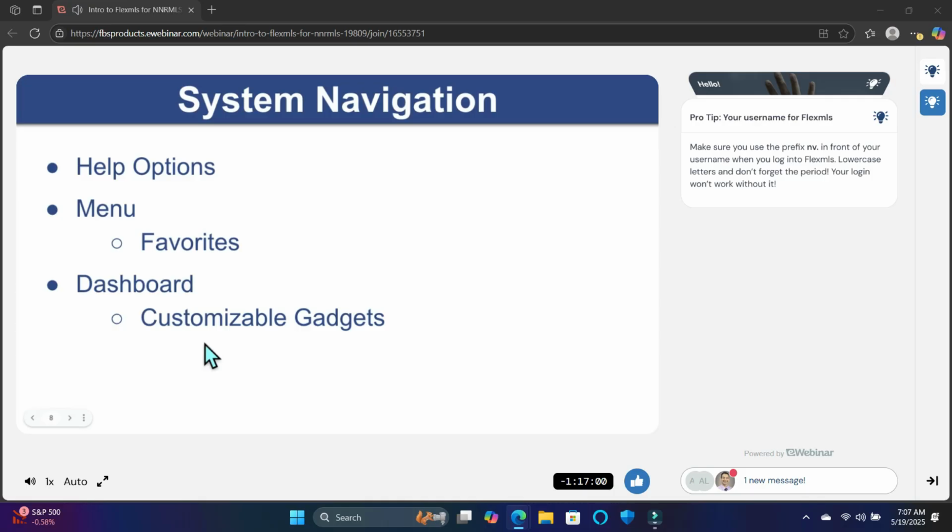Now, let's actually move into Flexmls. We're going to start off with basic system navigation, and I'll show you where some help options are, how the menu works and how you can mark menu items as favorites, and also how to customize your dashboard.